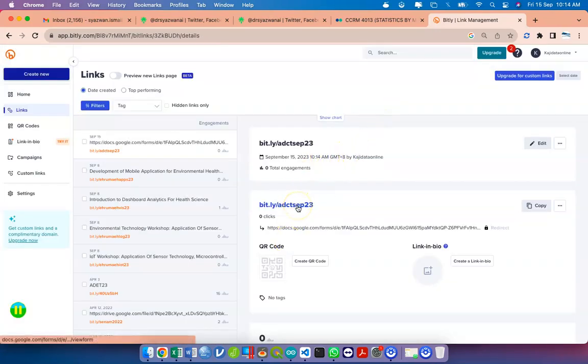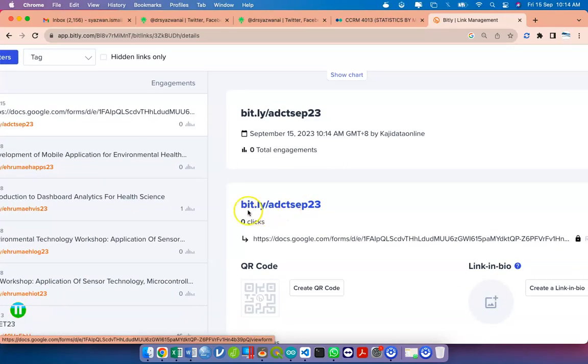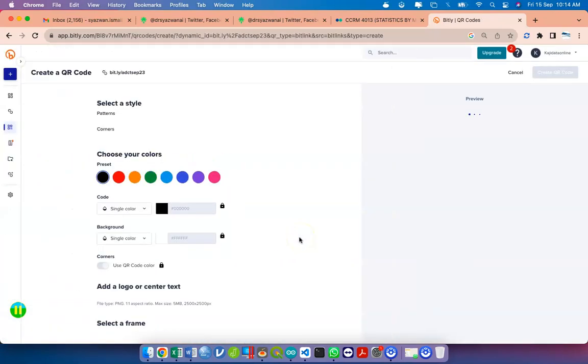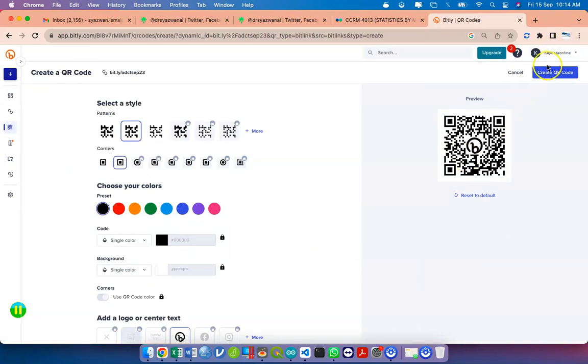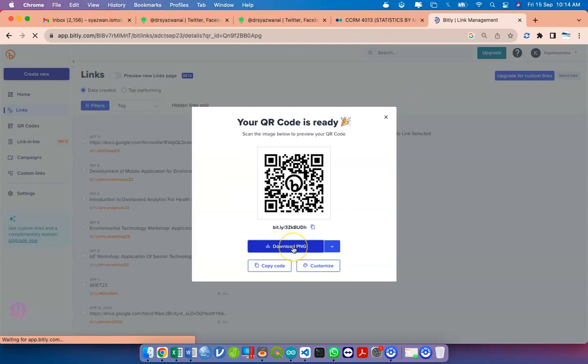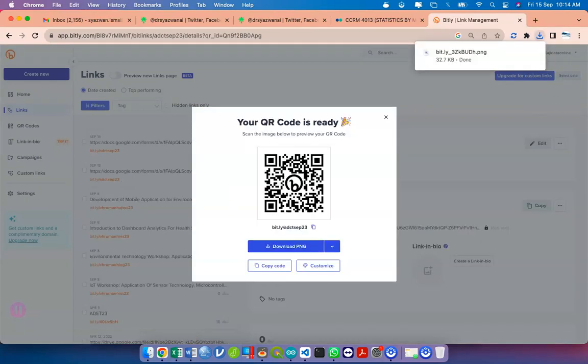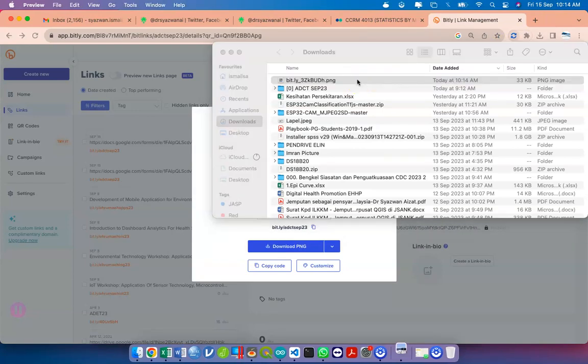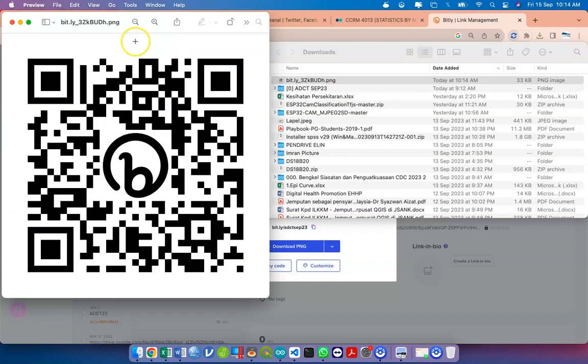Selesai. So I can share the link to you. So where you need to click this one lah. Bit.ly ADCT September 23 and you are able to access my questionnaire. And I also can create the QR code and the QR code are going to be ready to be published and used by all of you to become my respondent after this. Okay. Faham? Faham tapi tak terfollow. Betul?